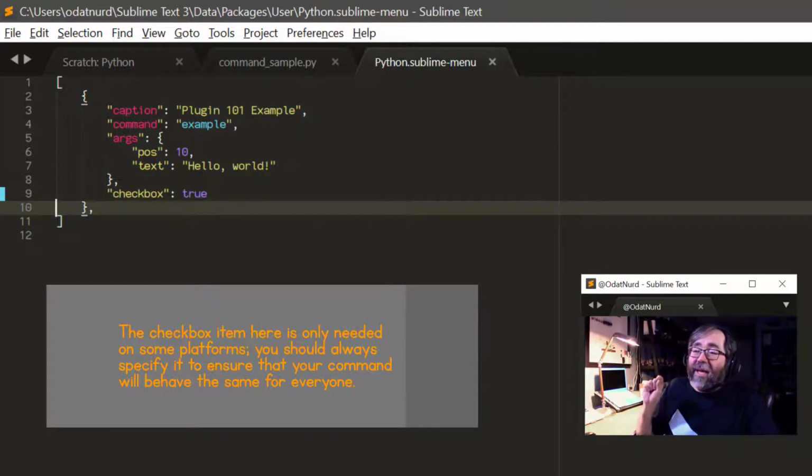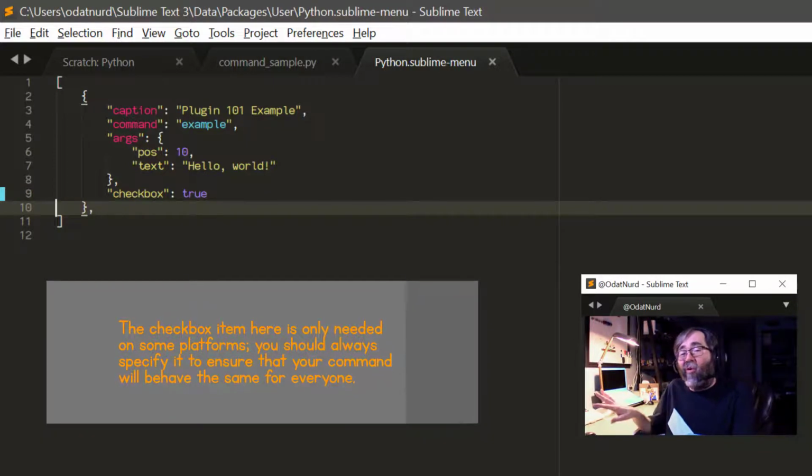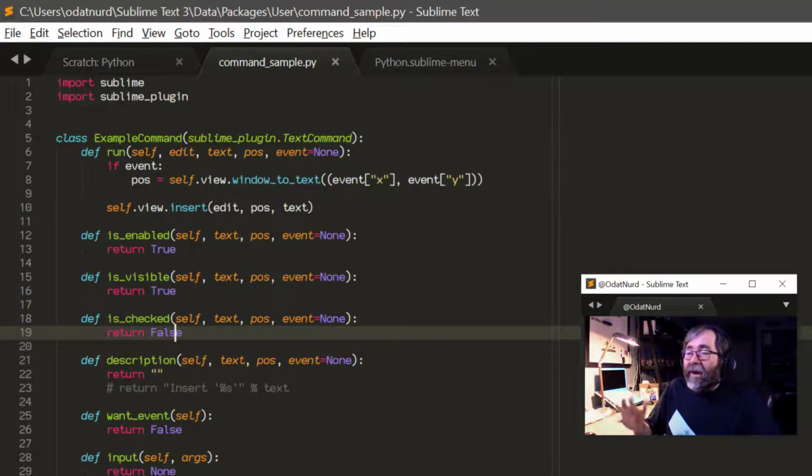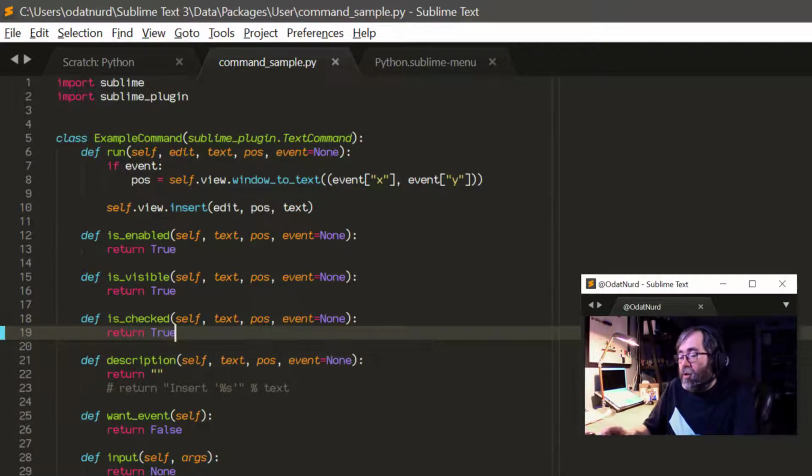In order for this to work, checkbox true has to be in the menu entry for this particular thing. And again, we're going to go over that in a future lesson. So by default, the value for this is false. So now that I've turned that on in the menu, if I hit this, we can see there's no check mark next to this. But if I was to set this to true and do it, now there is a check mark next to it. And as I said, much like isEnabled and isVisible, the arguments that would have been provided to run are given to the isChecked method, so you can determine if you would be checked or not based on the arguments that you were given.